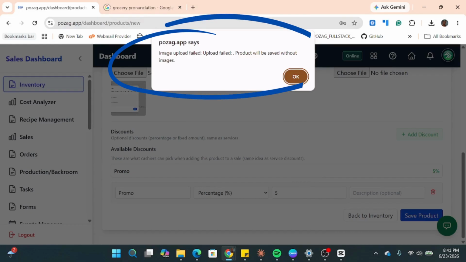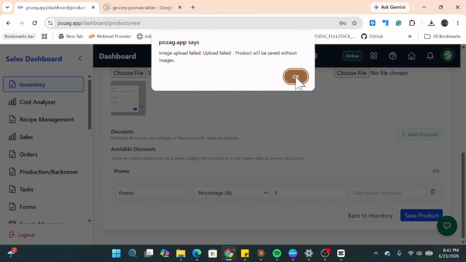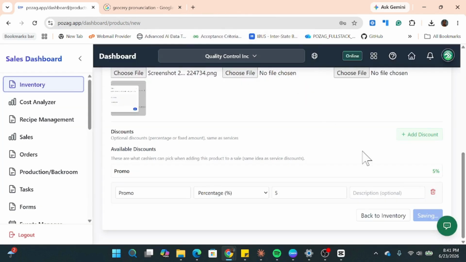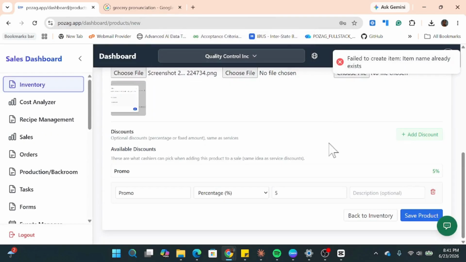Now, there is an error message here that popped up. It says image upload failed. Product will be saved without images. You can go ahead and click OK, and it has been saved.